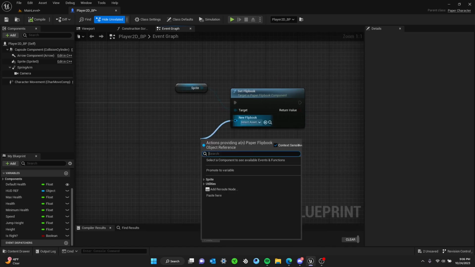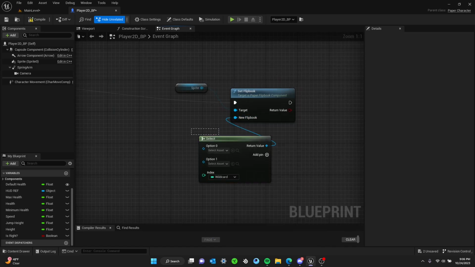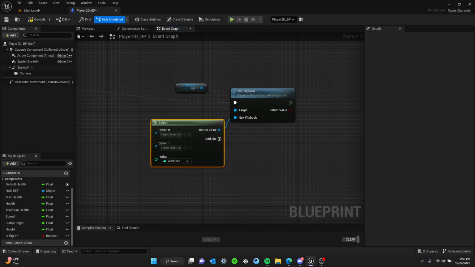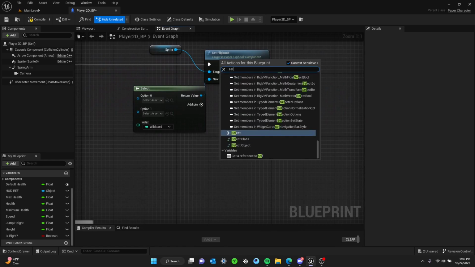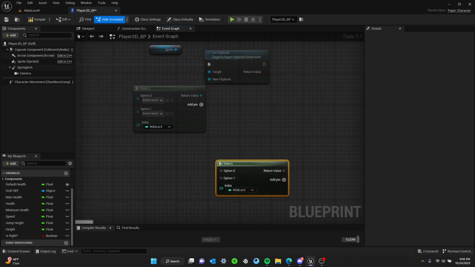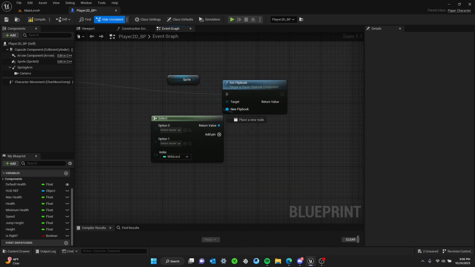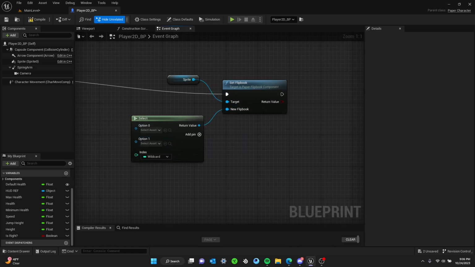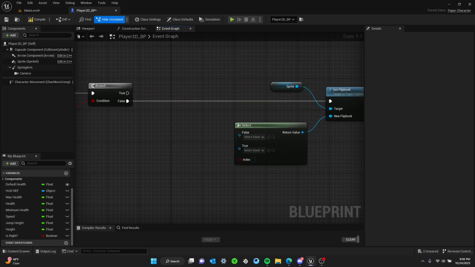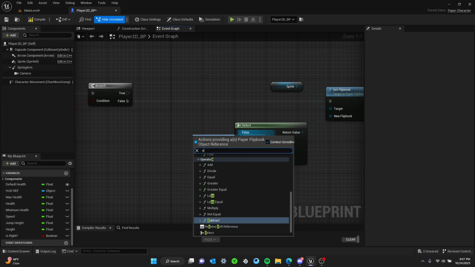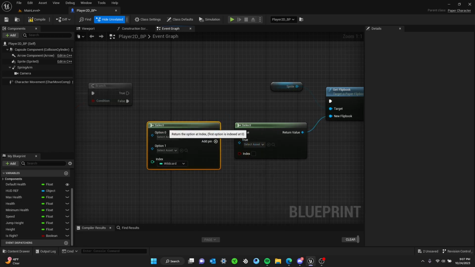We have to get a select node, and make sure you don't actually right click on a blank and empty space and say select, because then that's going to be a different node. You actually have to drag off of the new flipbook to get this exact node. And then off of the index, we'll just make that into a boolean. And then off of our false, we don't want to just have two. We want to have our jump, idle, and run animation at the same time. So our false is just going to be another select node.